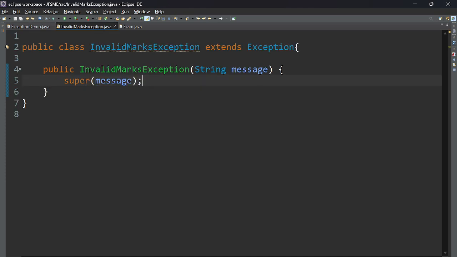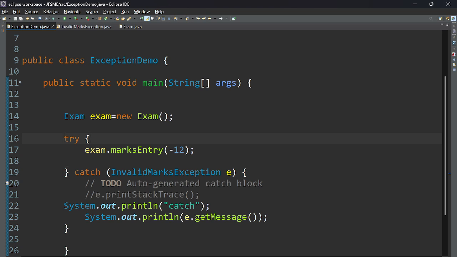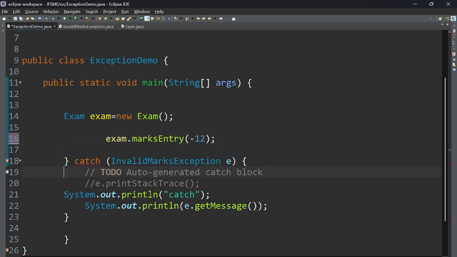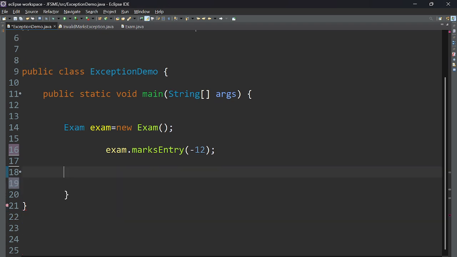So I'll go here and I'll do a runtime exception, because if it is an unchecked exception, then it is not mandatory to handle the exception, right? So it's not mandatory now. So I write a System.out.println.